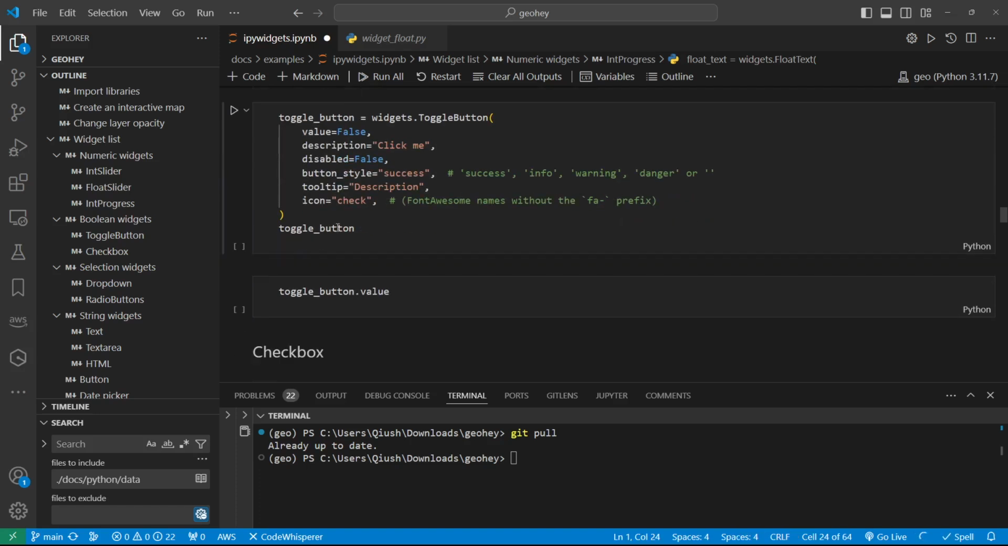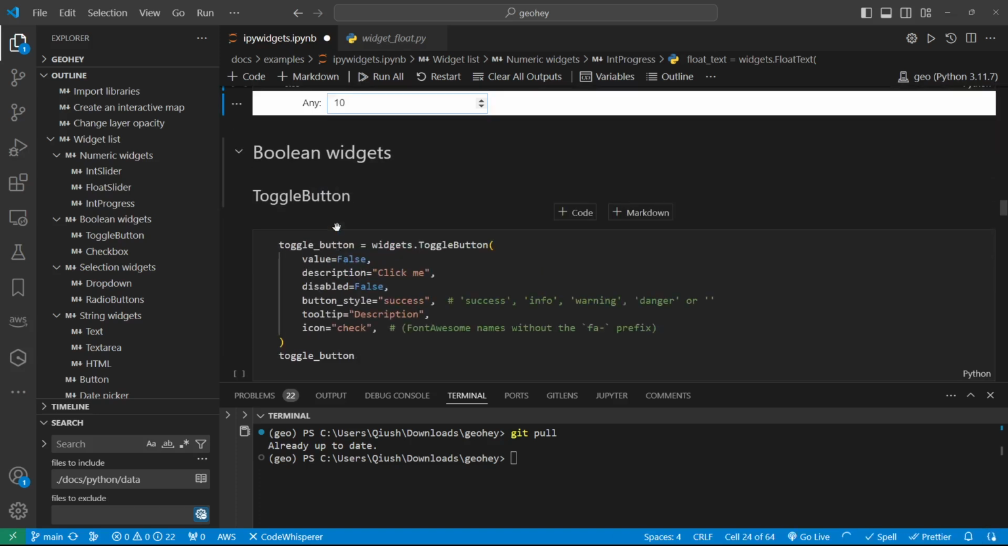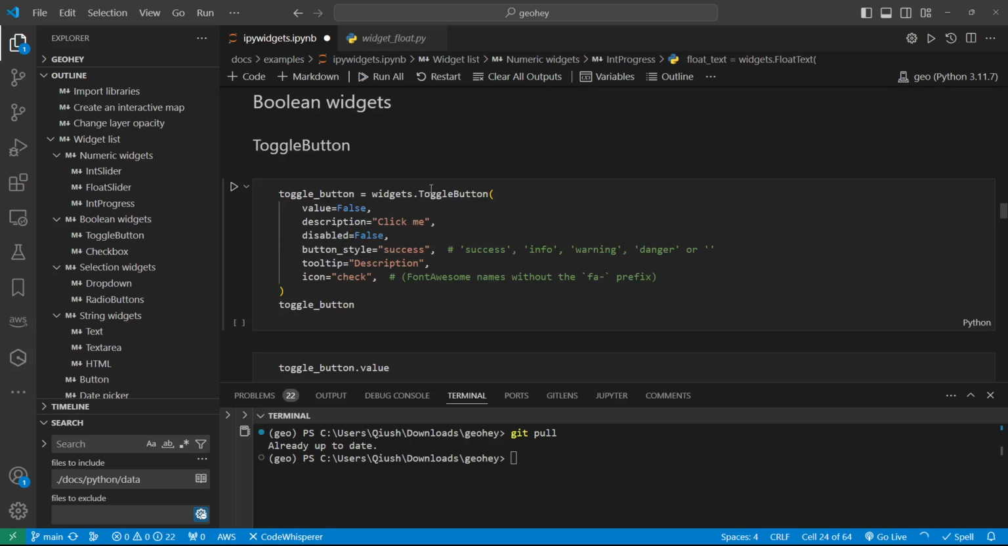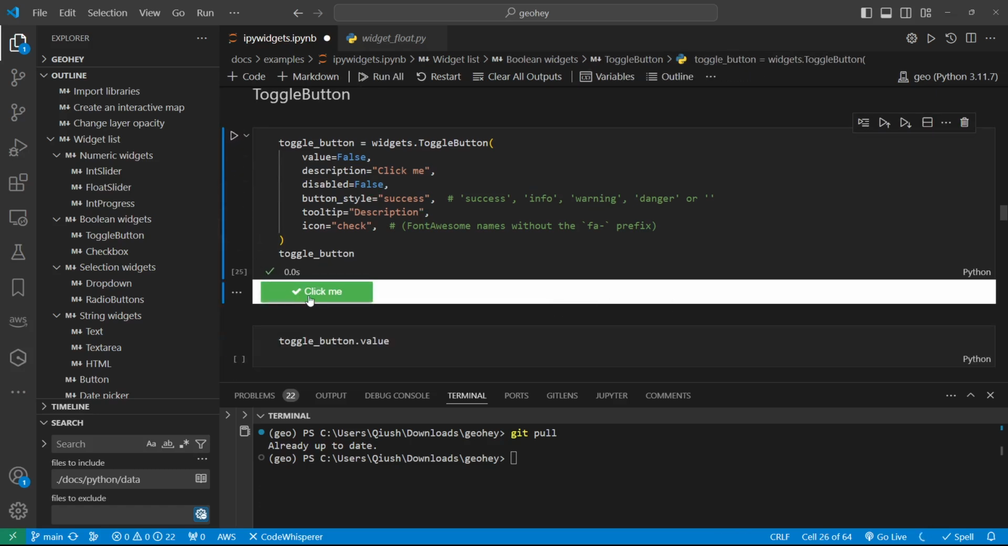Also, we have buttons. There is the toggle button and also the traditional button. This one is the toggle button, which means you can have multiple buttons on the same row. So take a look at this one. Have this one button and click me. Right now we don't have any actions yet. We need to write an observe function. For now, this is just the toggle button, and you can change the button style. Right, this description, value equal to false. That means it's not clicked yet. And you can have success, info, warning, danger.